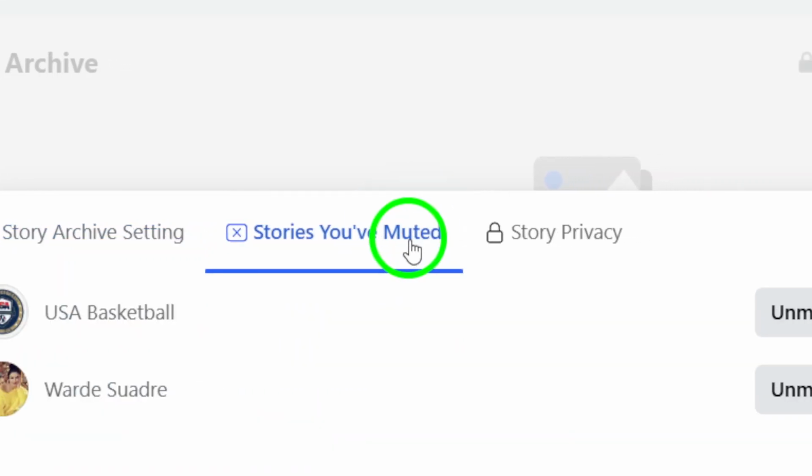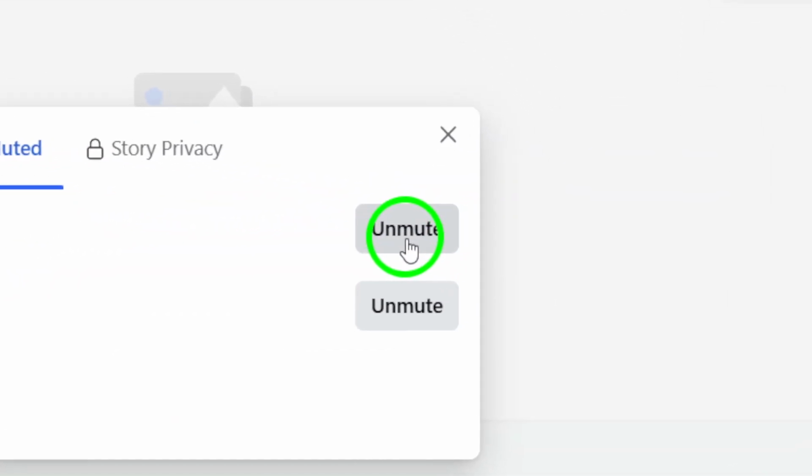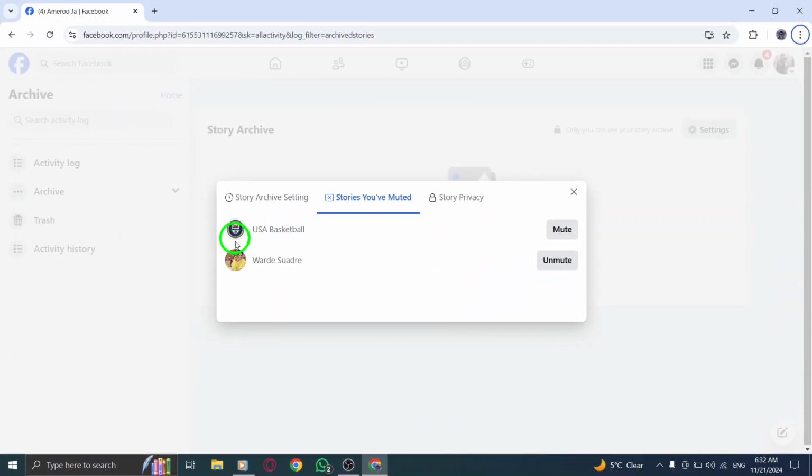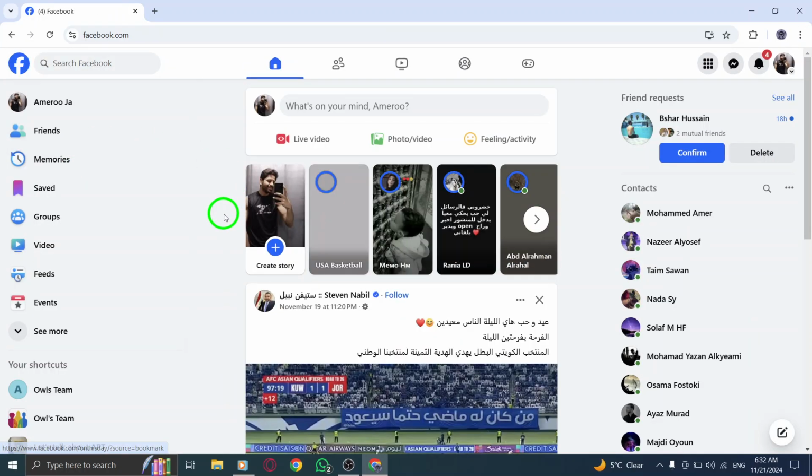Step 6. Find the page and click Unmute. Scroll through the muted list to find the page whose story you want to unmute. Once you find it, click the Unmute button next to that page. And there you go. You've now successfully unmuted a Facebook page's story on PC. From now on, you'll start seeing their stories appear in your feed again.